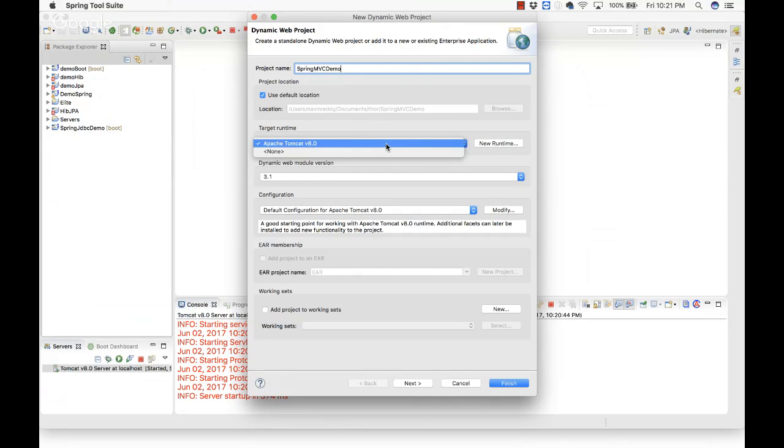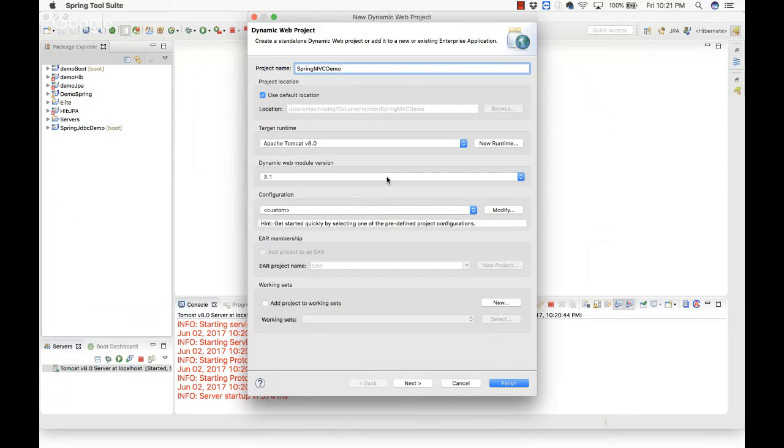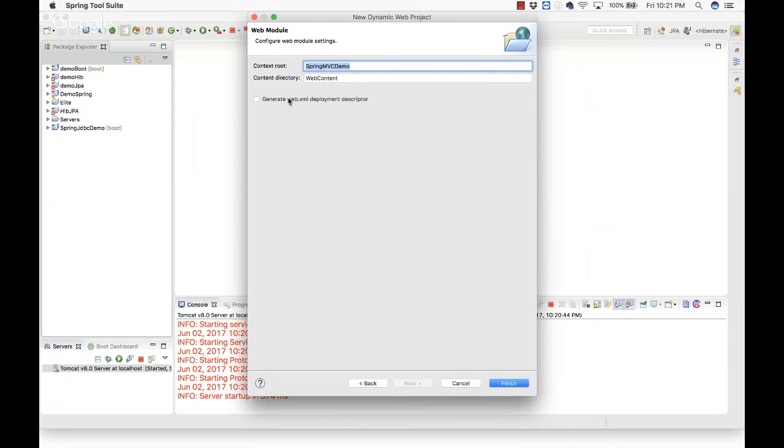And here we have to select the target runtime. Everything is normal, right? We have to select the Servlet API as 3.1. Nothing much here. Click on Next, and click on Next. And okay, so we also need a web XML file. We have to make sure that you click on this Generate web.xml file. You need this file, right? So we click on this and click on Finish. We got our project here. Okay, so it is getting created.